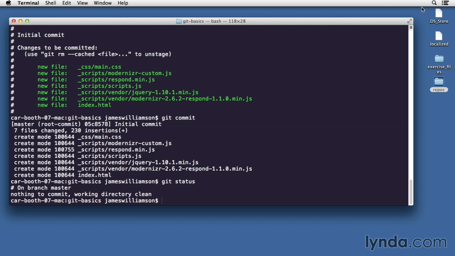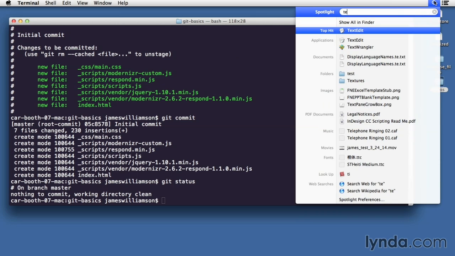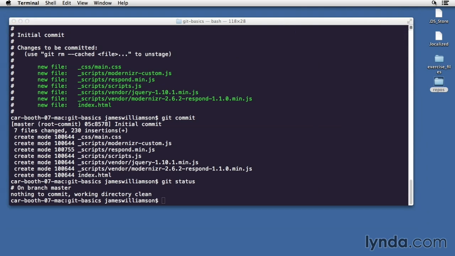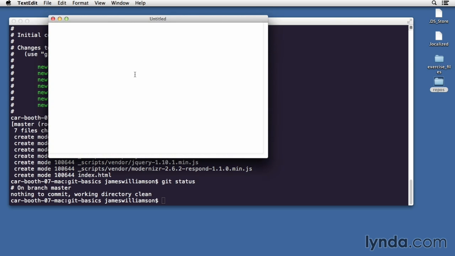Now, I don't like using Vim, so I'm going to use another text editor. I'm going to open up TextEdit. In TextEdit, really, you can open up any plain text editor to do what we're about to do. We're going to create a README file for our project, so you want to open up a generic text editor that allows you to create plain text files. At the top of this, I'm going to type in Git Basics.